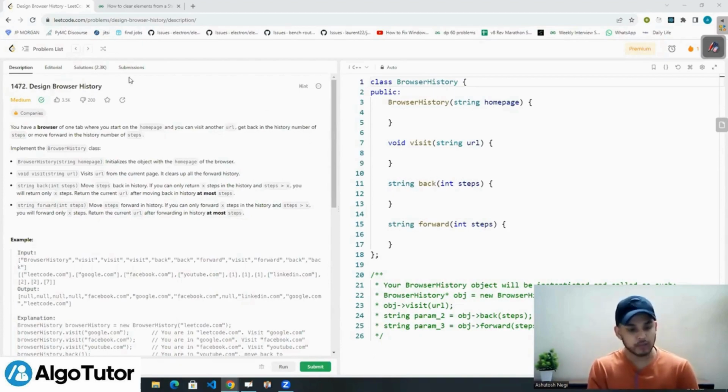So today we have to design a browser history. You have a browser in one tab where you start on a home page. When you create the object of this class, this constructor function will get called. This constructor function will tell you your home page.